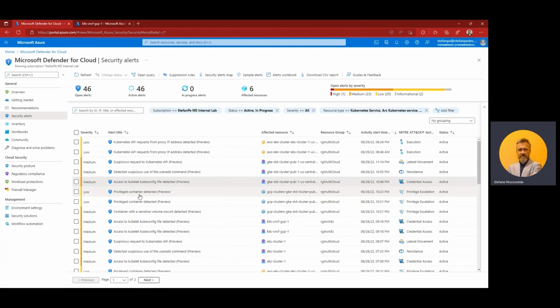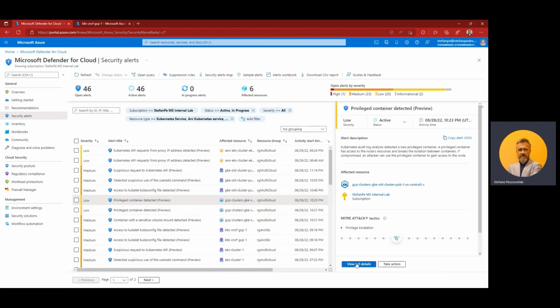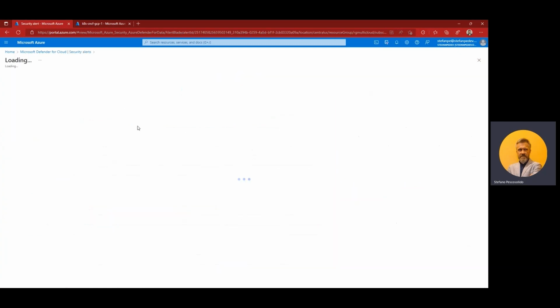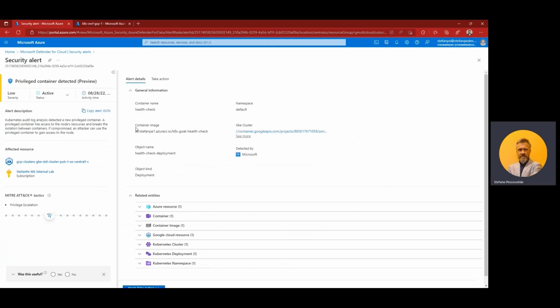Privileged container detected is different, because this kind of alert was raised at the moment when I deployed specific containers which had this issue. So what is the issue? The issue is basically that they are running in privileged mode. Let's see, here we are, for example, the image.